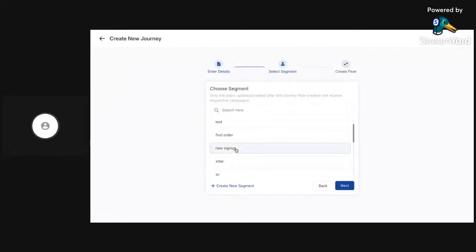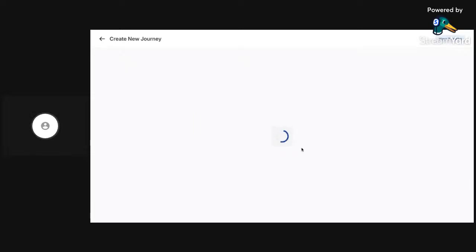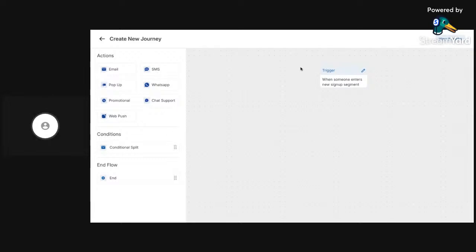I'll use the new sign up segment for this purpose. Now this journey flow dashboard appears. Here you can see the trigger to be the new sign up segment. So whenever a customer enters this particular segment, they'll start receiving the journey.